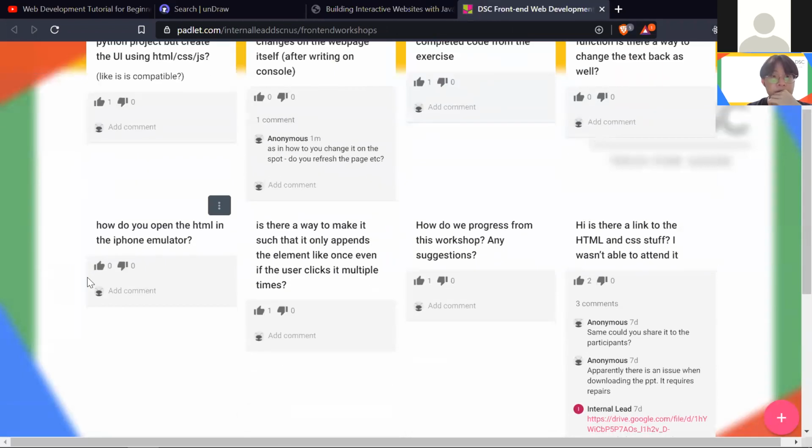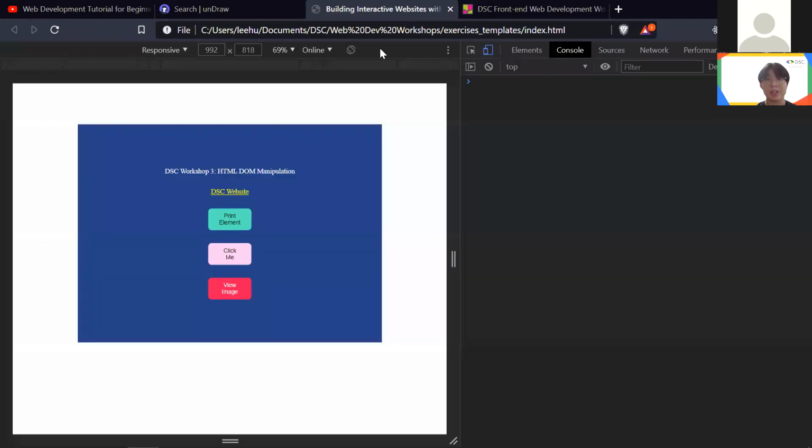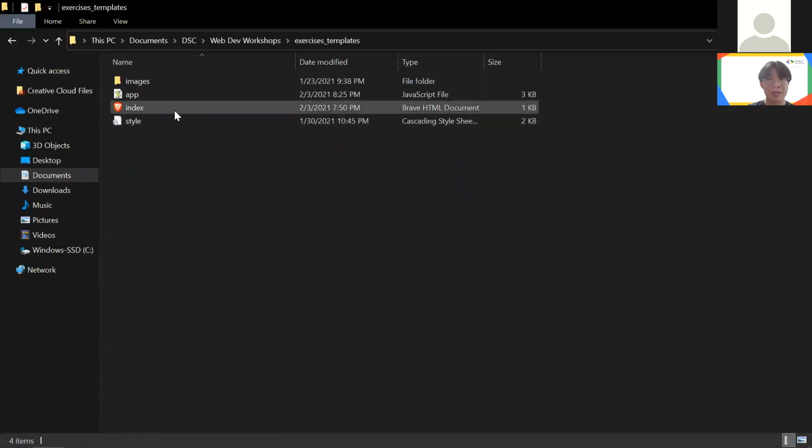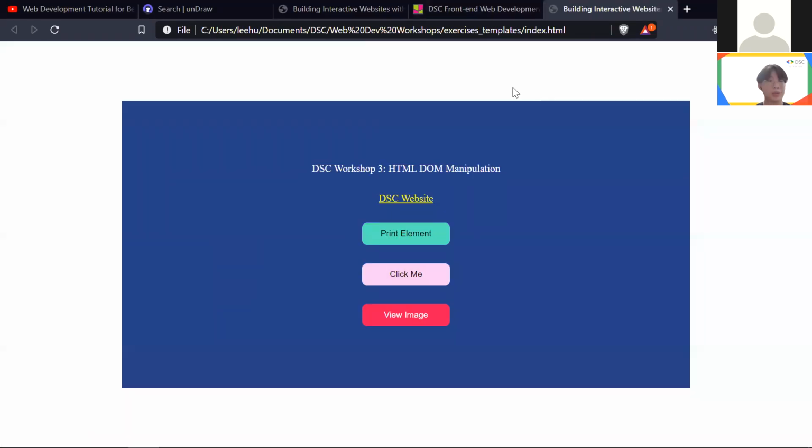How do you open an HTML file in an iPhone emulator? I'm not sure which iPhone emulator you're talking about, but in this case, the code runs locally in your directory. So all you have to do is open this file on your laptop by double clicking it. For example, I just have to double click this, and then it will show.